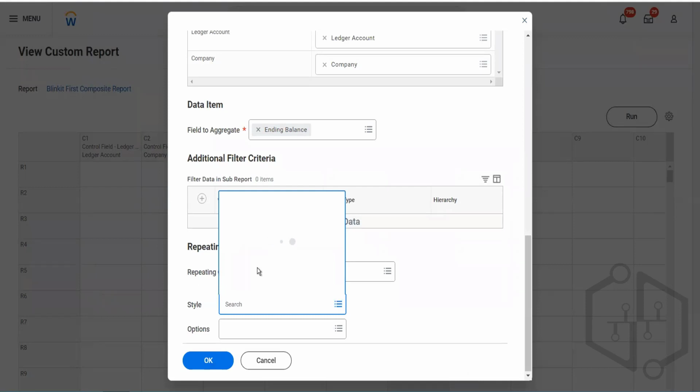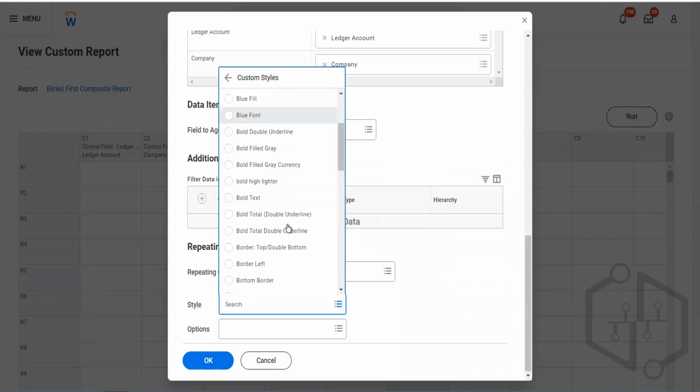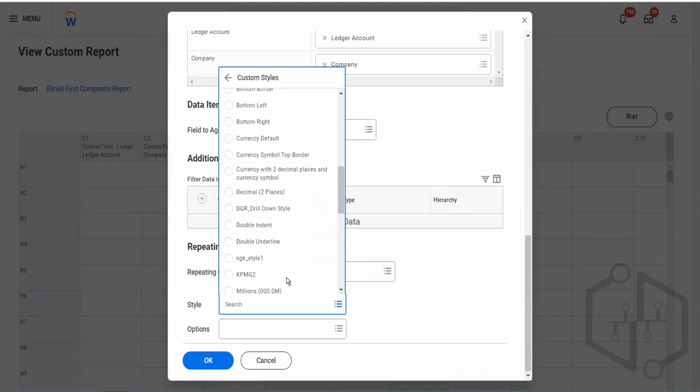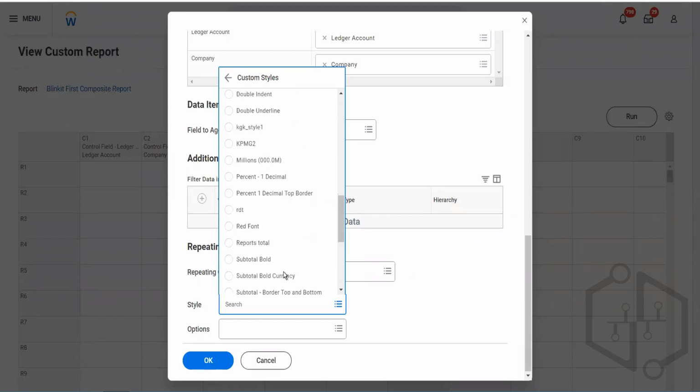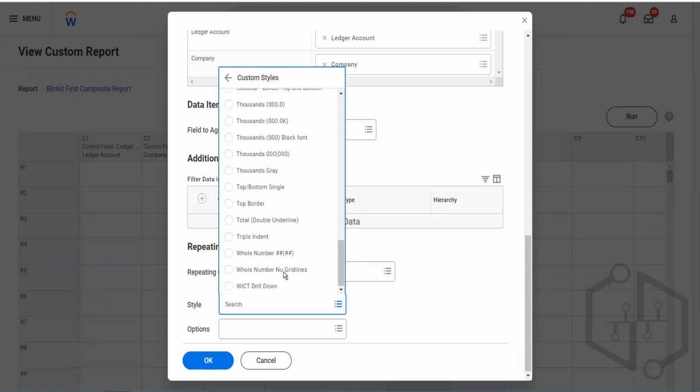You can create your own formatting style also, like bold, blue font, blue fill, gray, double underline, border, bold, just like your Excel things, border left, bottom border, bold text. Currency default, decimal two places. You can put decimals also, like millions, subtotal bold, thousands. A lot of things are here. Whole number, no grid lines, whole number, triple indent, and all those things.